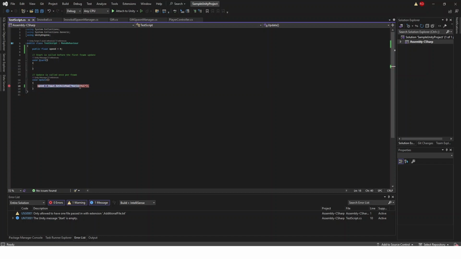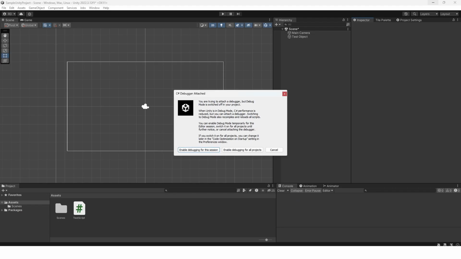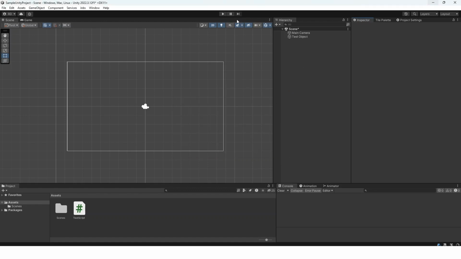Breakpoints are just inside of VS Code or Visual Studio, but to import them into Unity, we're going to click this button up at the top that says Attach to Unity. Then we can go back inside the Unity editor, and it's going to say that we have this C# debugger attached, but I do not have debugging enabled for my projects. I'm just going to click Enable Debugging for this session, just so that I can have this working. And then we're going to click Play to see our debugging in action.